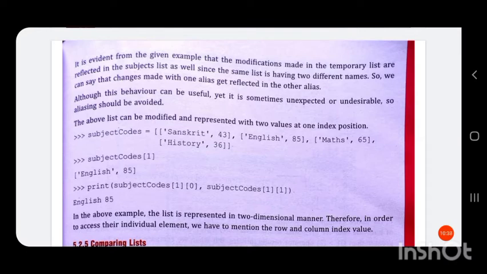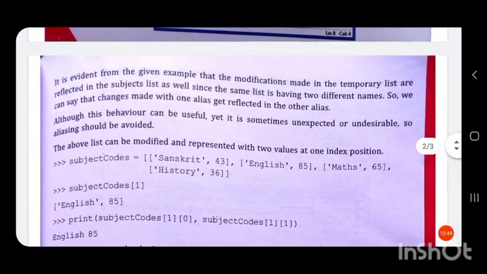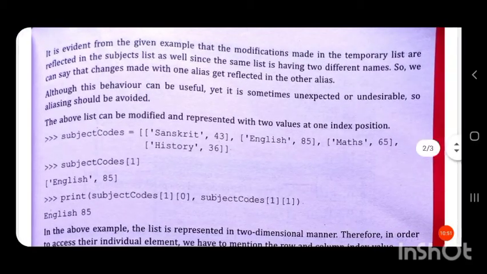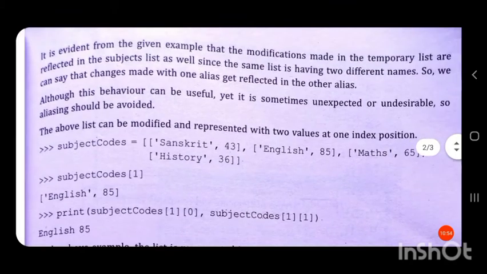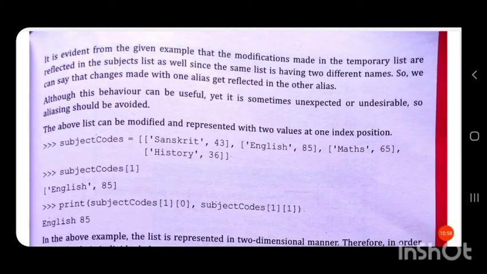The above list can be modified and represented with two values at one index position. Now our list subject is being modified by making it a list of lists. Can you see? This is a nested list. Subject codes is a nested list; a list inside a list is called a nested list.